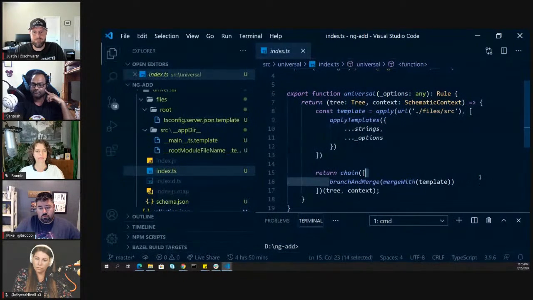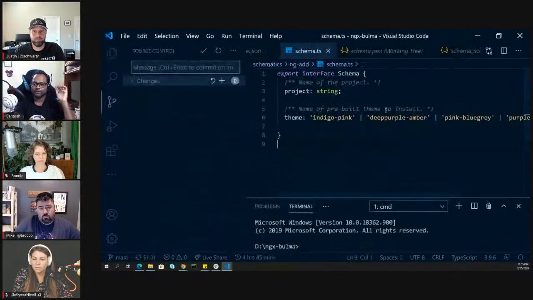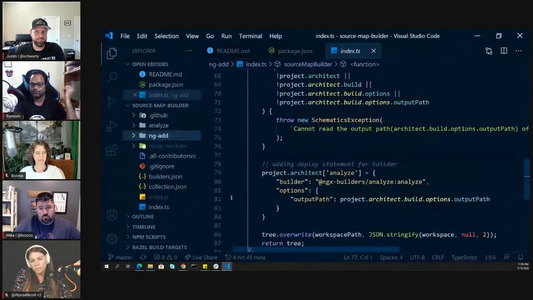And then at the end you just have to merge. We have a virtual file system now, and we are going to merge that virtual file system into your actual files which are available on the disk. So these are some important things which you need to remember whenever you are creating new schematics.